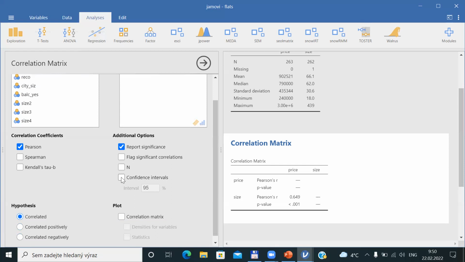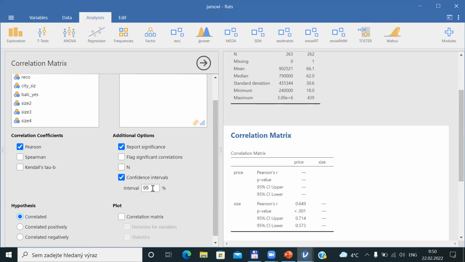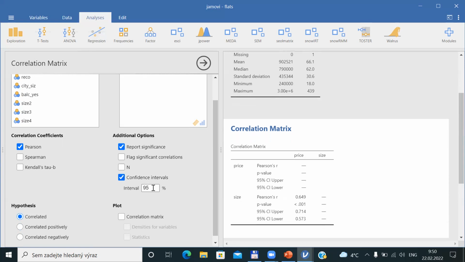So I would ask for confidence interval here in these additional options on the right side. You can see that by default, 95% is included. And that's why we have two new figures in the table. So it seems that correlation can be as high as 0.71 or as low as 0.57. So that's a rough estimate, I would say, of correlation for the whole population by confidence interval.